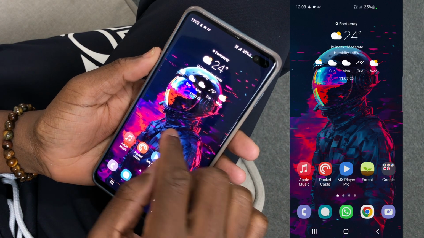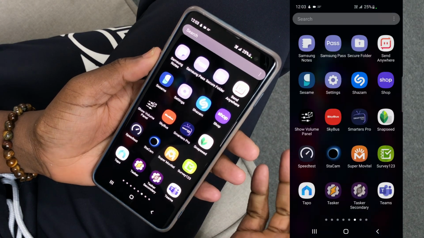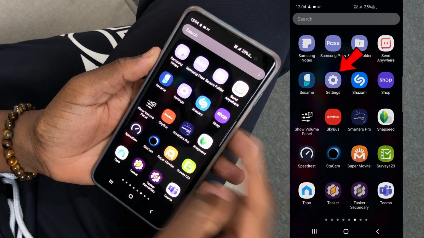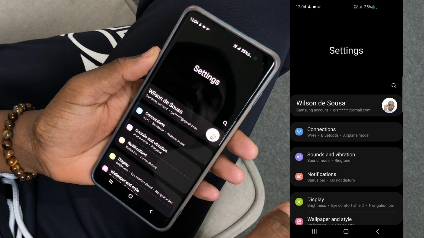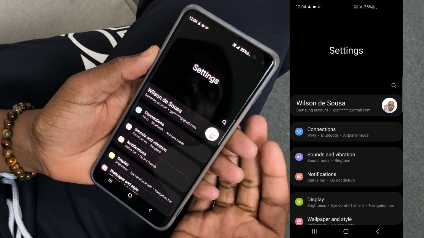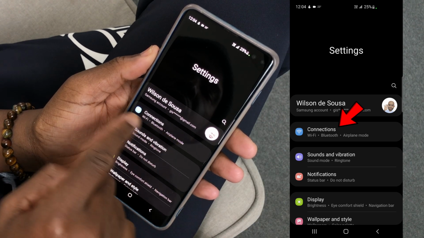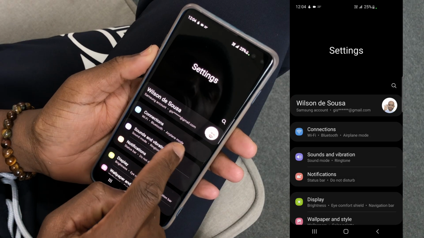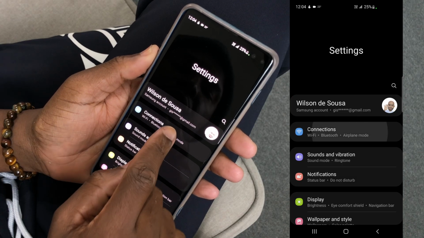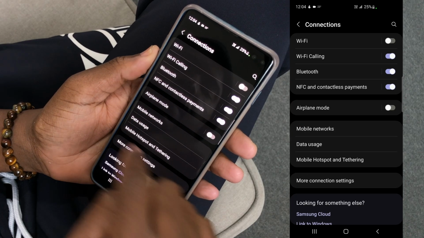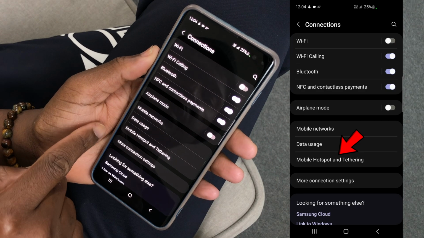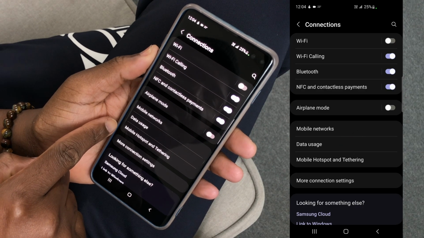With your finger, tap on the screen and then swipe up to access your app drawer. Then look for the settings icon. Mine is right here. Tap there. Then look for connections. Mine is right here where I have connections. Down below I have Wi-Fi, Bluetooth and airplane mode. Tap there. Now inside here, let's look for mobile hotspot and tethering. Mine is right here. Mobile hotspot and tethering.